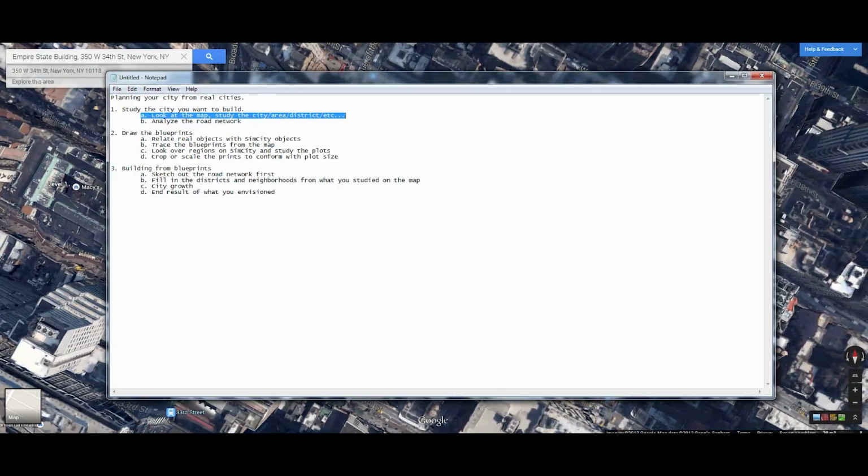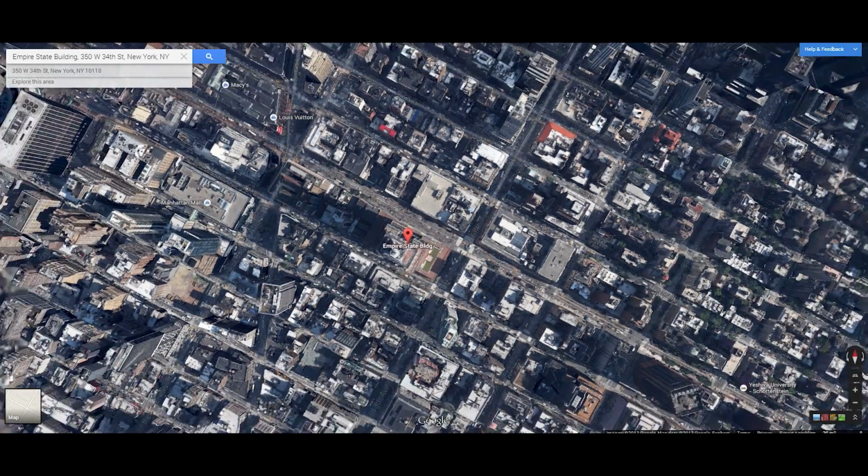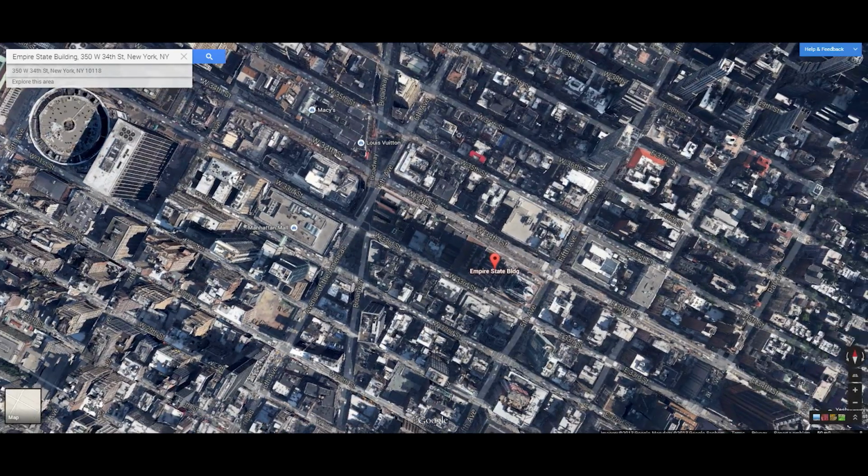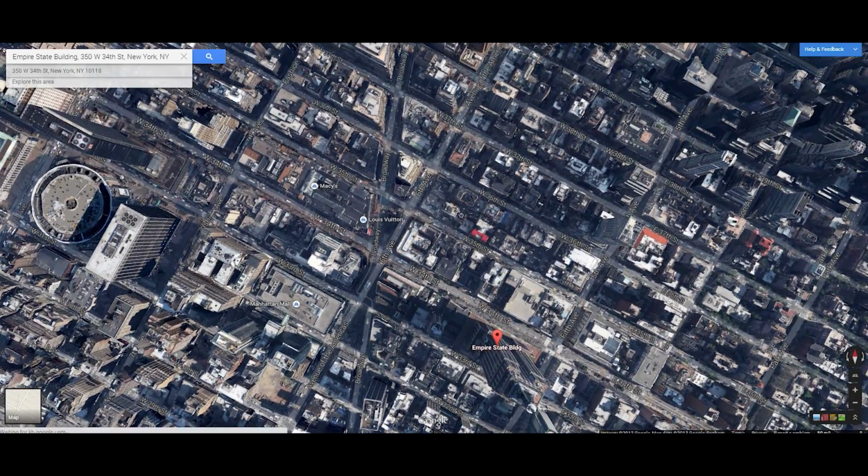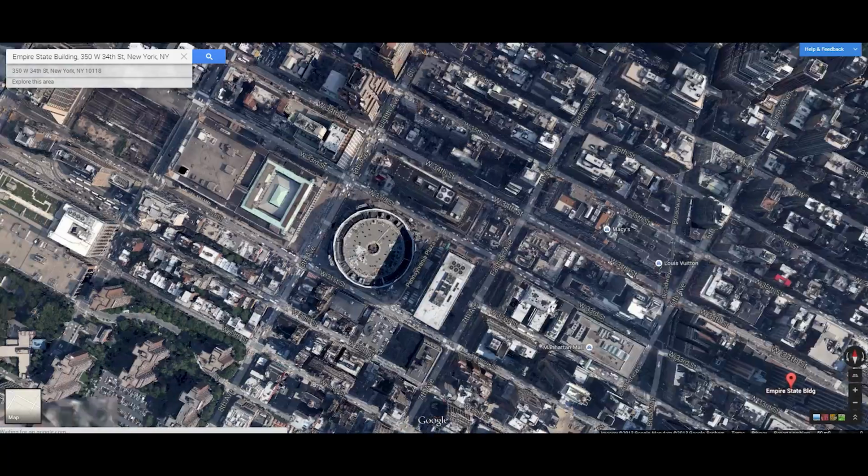So let me pull up the notepad again. Okay, now we studied the area. I guess it's fairly easy, just not much going on. It's just a grid, and we analyzed the road network. We have Broadway going in a diagonal, intersecting many roads here.